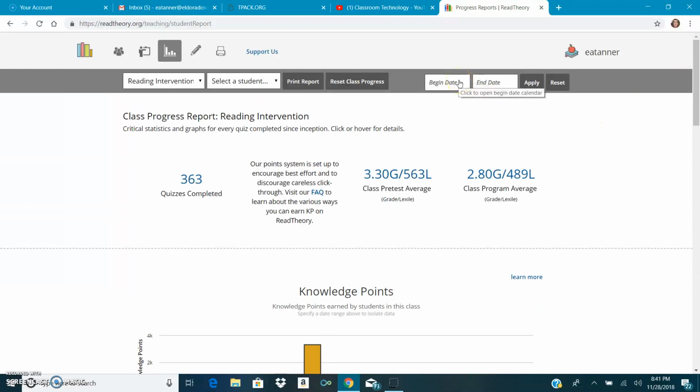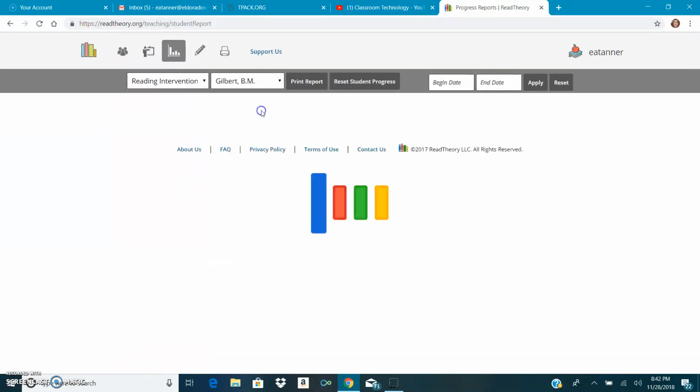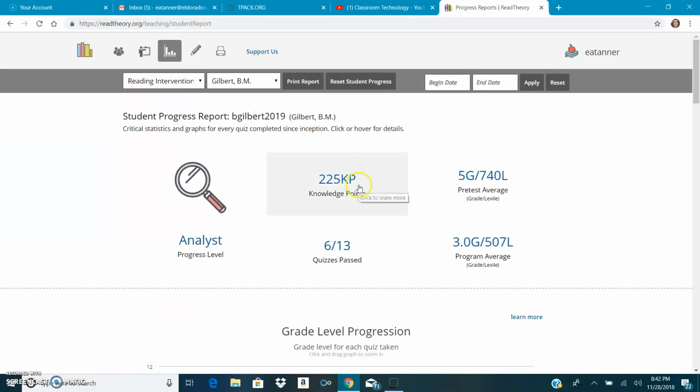You can always adjust the date range, so if you do it all year, you can say, I only want to look for the month of May, and you can apply it here. You can reset a class if they are just not doing very well. You can print one, or you can look at an individual kid and say, oh, okay, so he's at analysis. That's the level he's at. That's that competition along with the knowledge points.